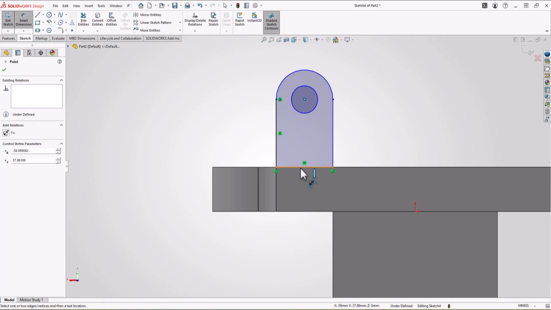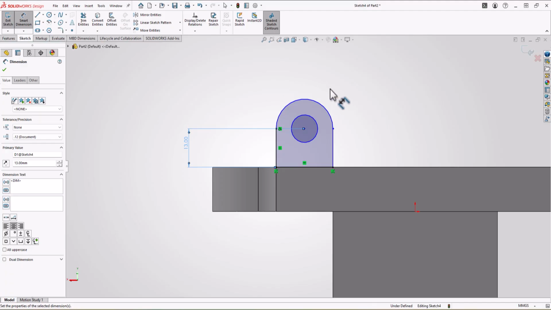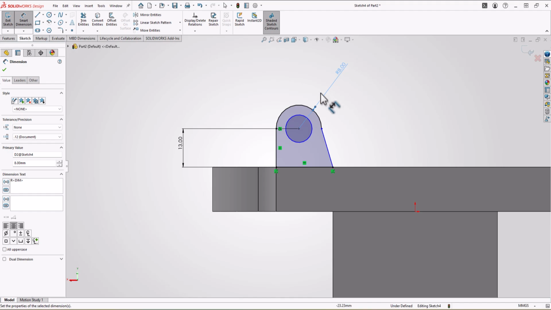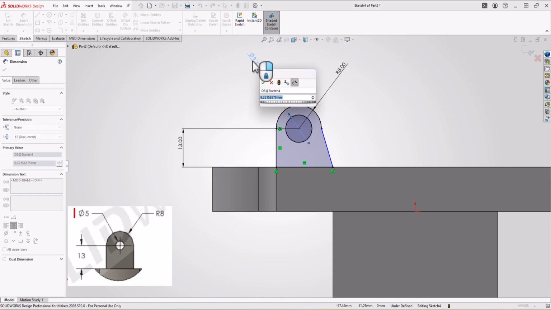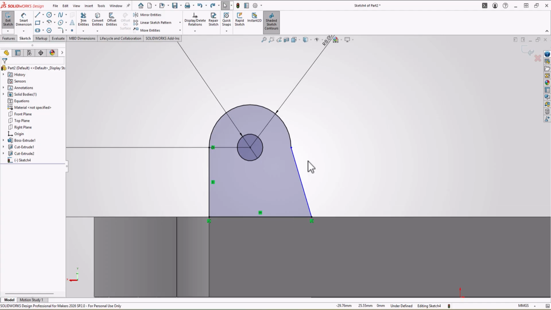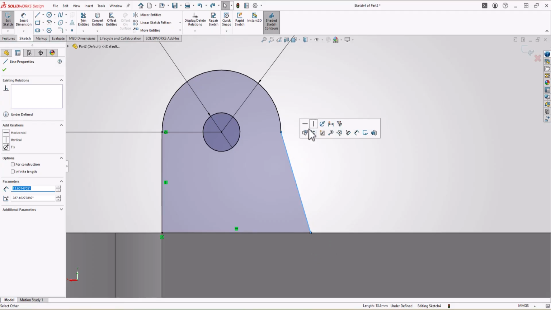Distance between center point and this line should be 13 millimeter. Radius should be 8 millimeter. Diameter of this line should be 5 millimeter. Okay, so now you can see for some reason this line is not vertical. The reason is when I made this line, I accidentally made a coincident relation here. It was not intentional. So all I can do here is I click on this point, I delete this constraint, and now I click on a line and I choose vertical.